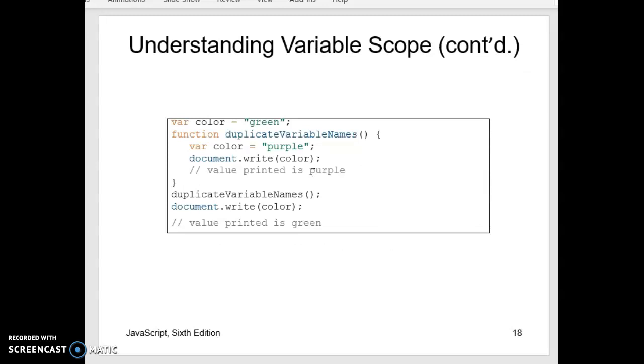This example right here shows the difference between global and local variables. You see on the first line, color is created and it's set equal to the value of green. Then a function is defined which uses the var keyword again, sets the color equal to purple. Since this is created with the var, color then becomes a local variable, meaning this is not the same as that. That's a global variable. It's declared outside of the function. This is declared inside of the function, set equal to purple.